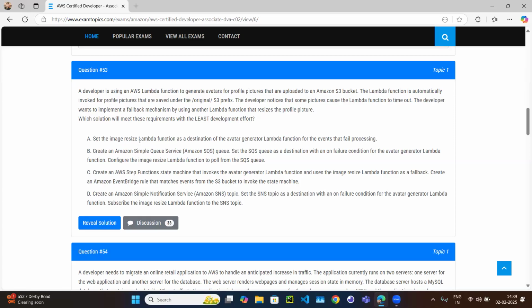But let's see. Set the image resize Lambda function as a destination of the avatar generator function for the event that failed processing. Definitely correct. So you have the S3 bucket. As soon as something is uploaded into the S3 bucket, the Lambda is triggered. If it is a success, then it's fine. But if it fails, that Lambda is going to send the images to the destination, and in the destination you have another Lambda which is going to resize your profile picture, and that is going to be triggered. And when you set the destination, you have the option of whether you want to run that Lambda only for failed processing or only for successful processing. So we can set it only for failed processing. So A looks correct. Let's read the other options.